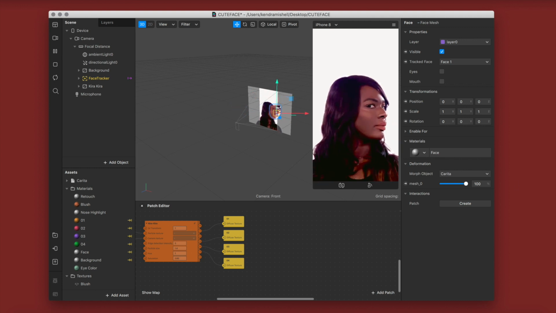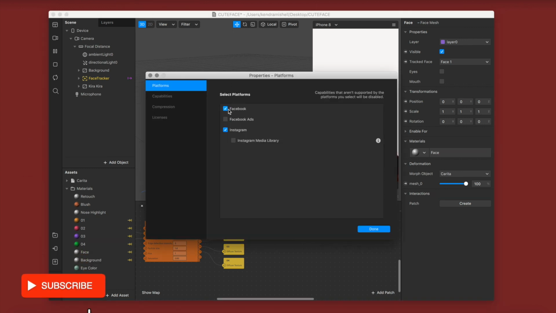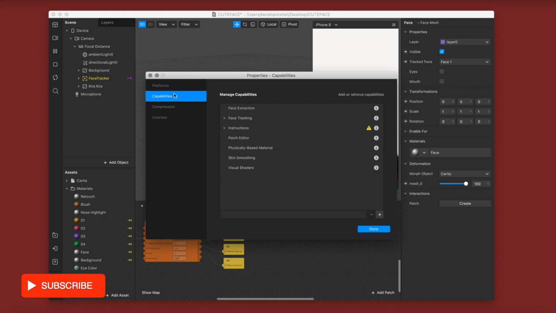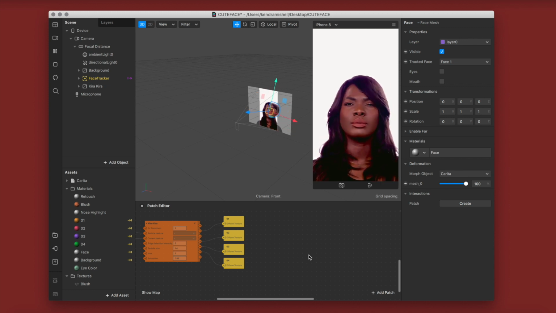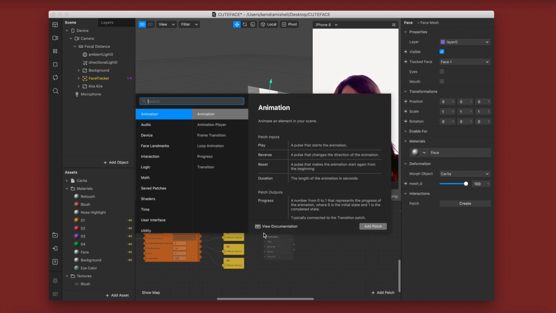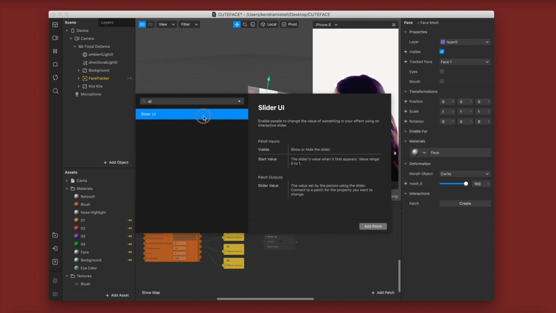So the first thing that you have to do is you have to go up to Project, Edit Properties, and you want to make sure that you have Facebook deselected. So you don't want that because it's not going to allow you to. You also want to make sure that you go to your face tracking and have your accuracy set at high. Okay, now that we've done that, you want to go into your patch editor on like a clear path, and you want to right click, and you're just going to search for the slider.